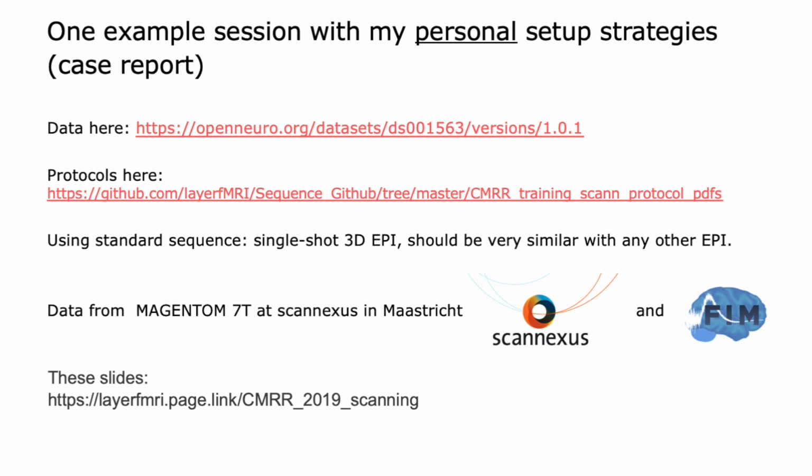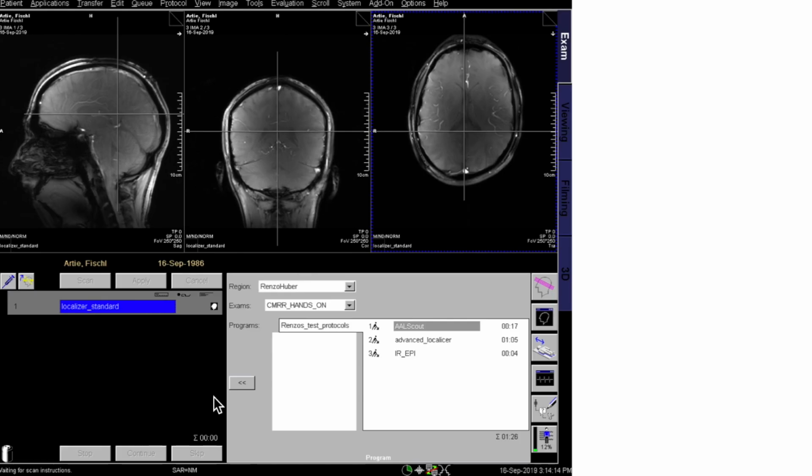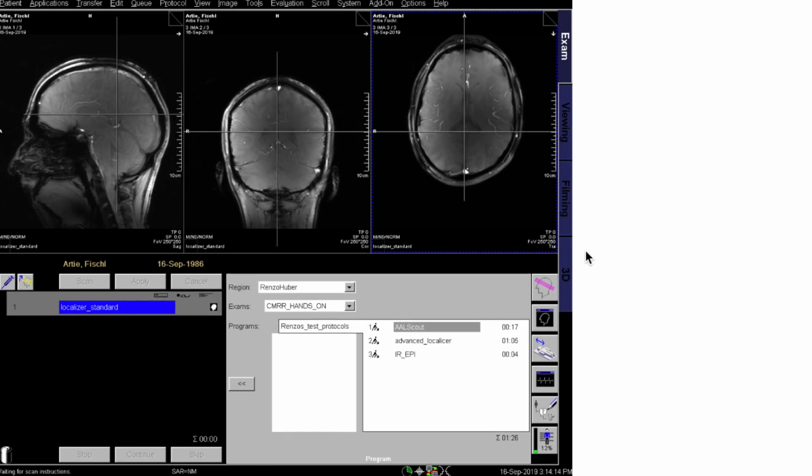So the scan session that I will go through now is conducted on a Magnetom 7T running on VB17, and it's a 7T scanner of the Scannexus company that is based here in Maastricht. However, I will also talk about some additional data from time to time that were acquired at NIH in the Section on Functional Imaging Methods, or FIM, at NIH in Bethesda in the USA. If you want to download these slides to go through them at a slower pace, you can download them here. So let's start and go through every click together.